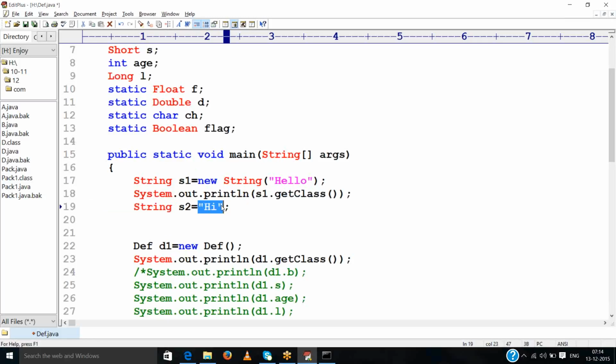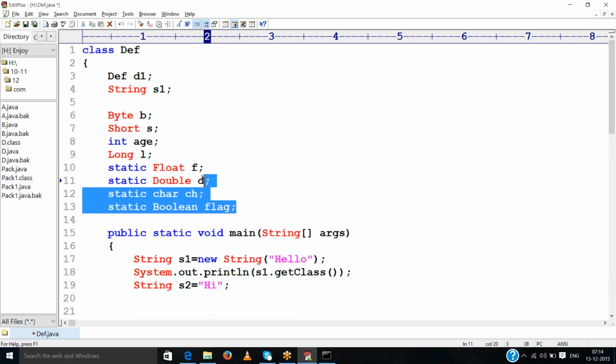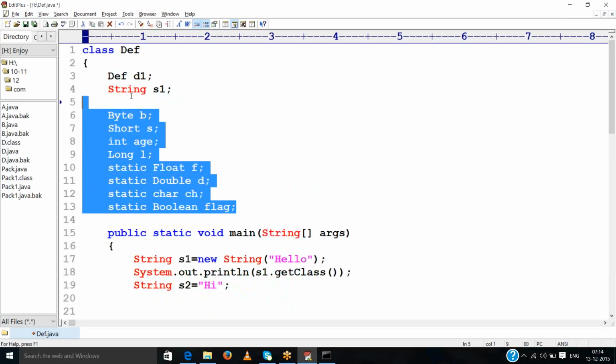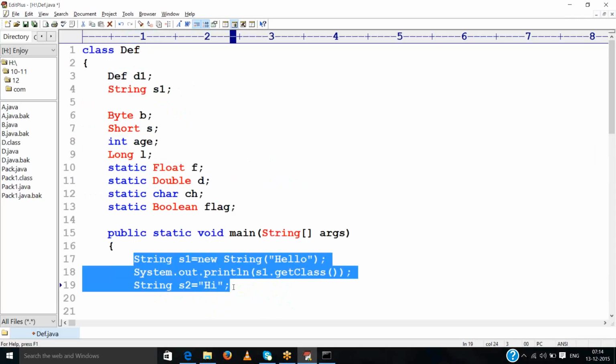That is the reason String acts as a class name. Outside of the main method, it acts as a data type. Within the main method, it acts as a class name. Is it okay? Yes, thank you.